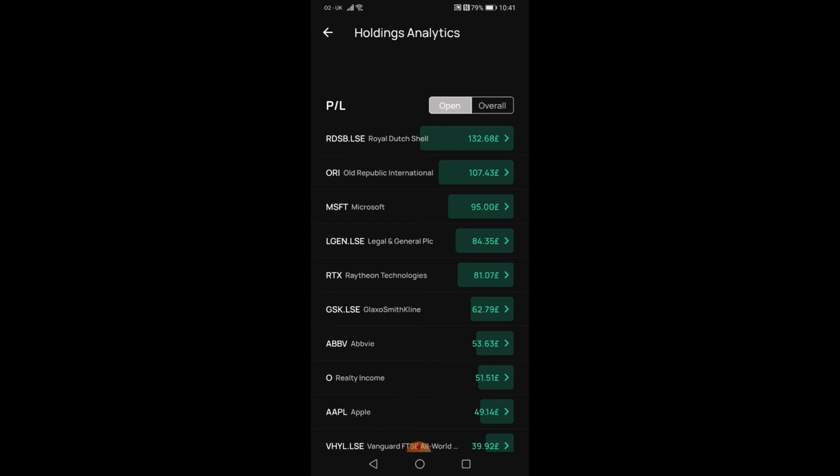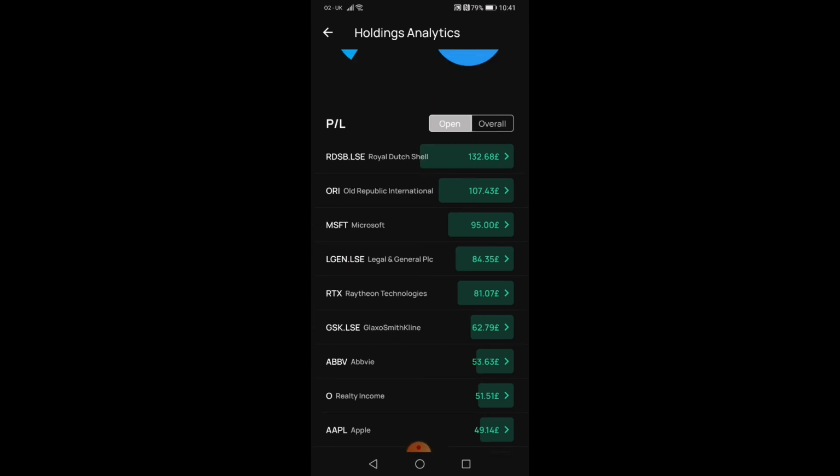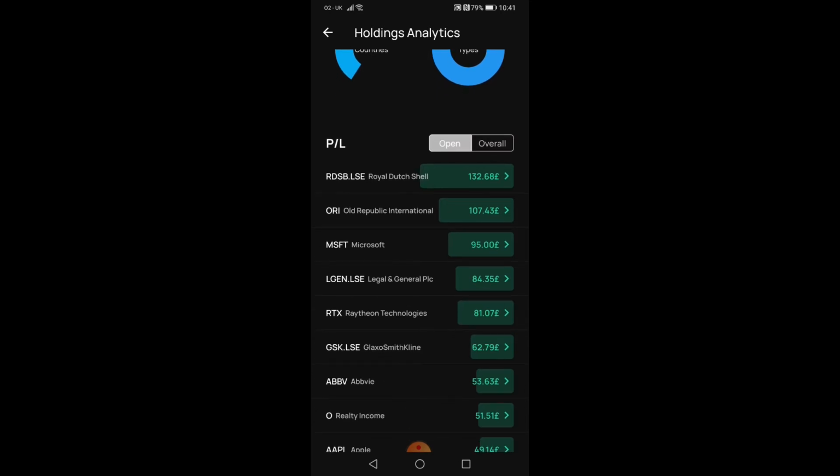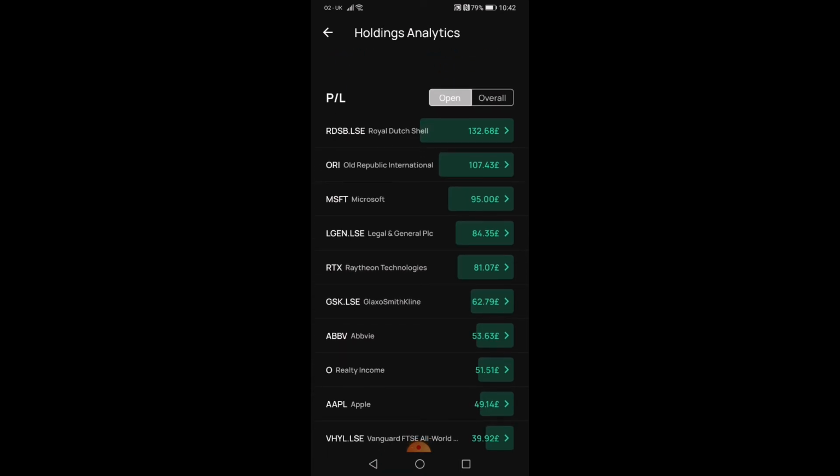This is a really good part, the profit and loss. Now, you can have your open positions or you can include your closed ones as well. I just leave it on the opened. But you can see this takes into account if you're up or down on the stock from when you bought it. And that includes reinvested dividends as well. So you can see on Royal Dutch Shell, I've made the most money. I've made £132.68p on that.